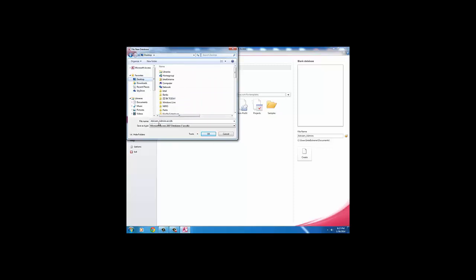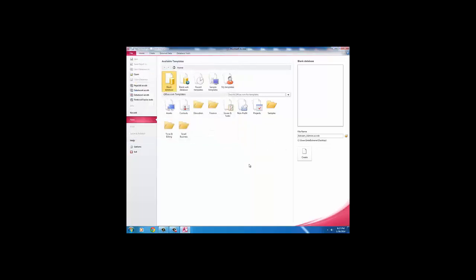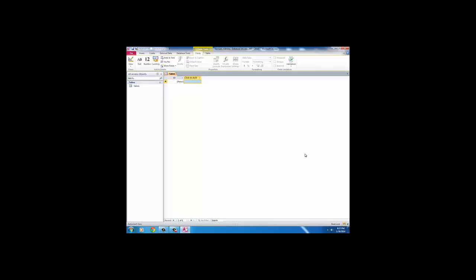I double check the file name, advisors_admin.accdb. That's the default of Microsoft Access. And then I'm going to say OK, and then I'm going to click the button here, Create. Now we have actually a table here that's ready for us to input.